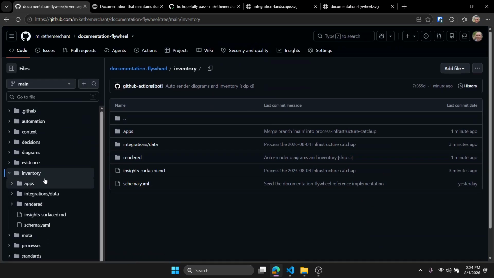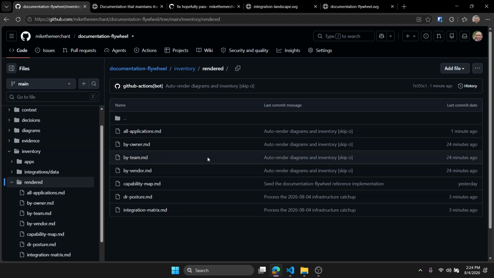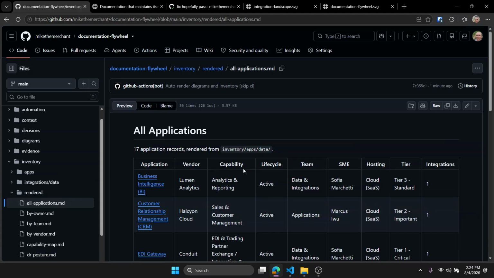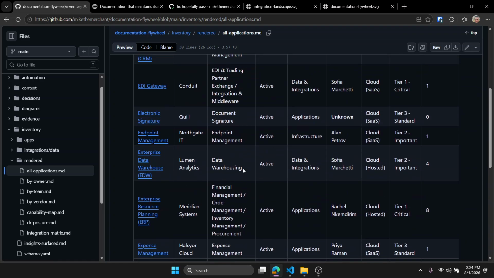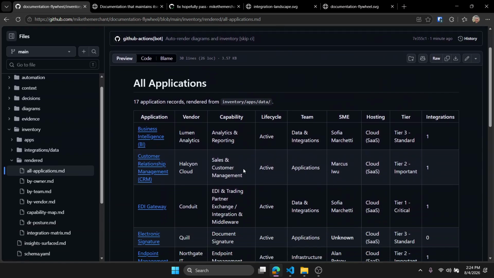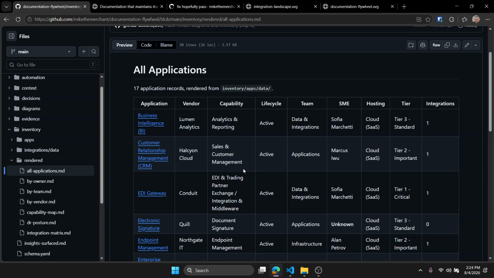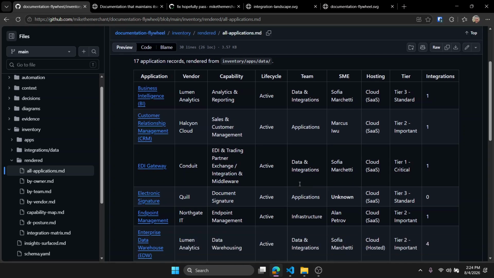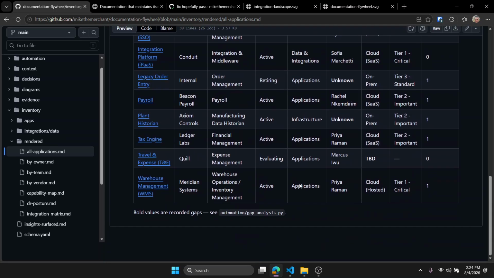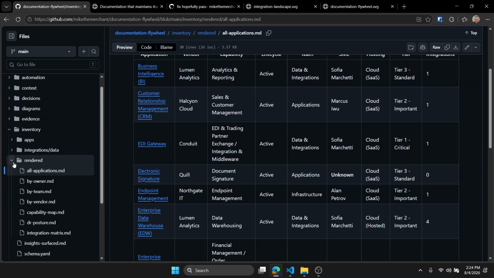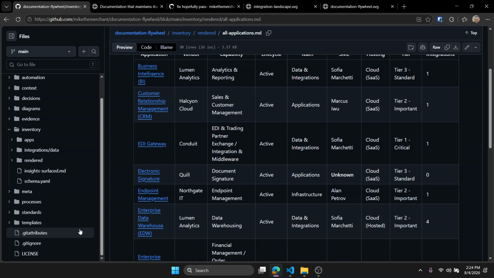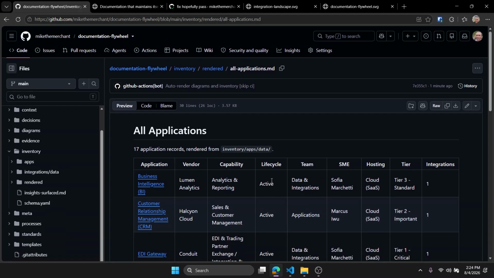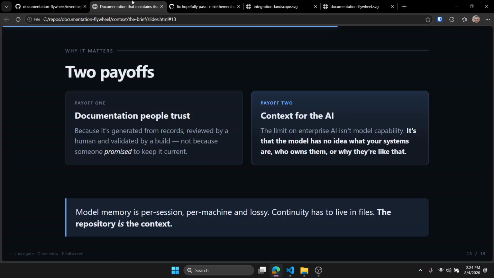And the rendered, I'll just call this rendered by the all applications. I don't go in here and manually change this. The AI editing the raw files plus the pipeline auto generating this stuff, and it changes it, right? Automatically, auto magically, right? So yeah.